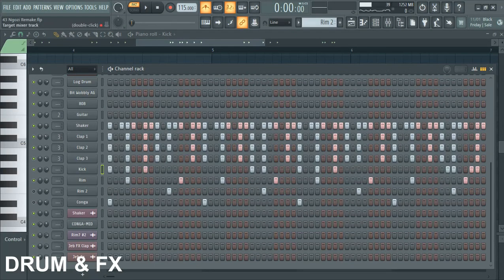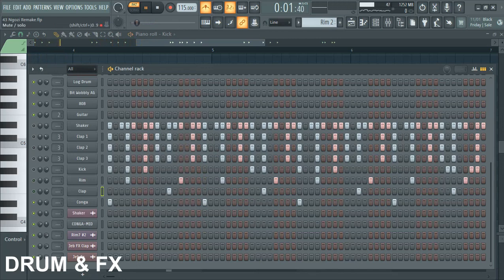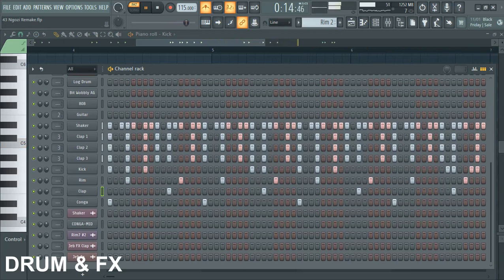Okay, and then the next instrument is a rim. Also sounds like this. And then a second rim. And then the last clap playing together with the rim also sounding like this. And then we also have this conga here. Okay, we also have this sound.